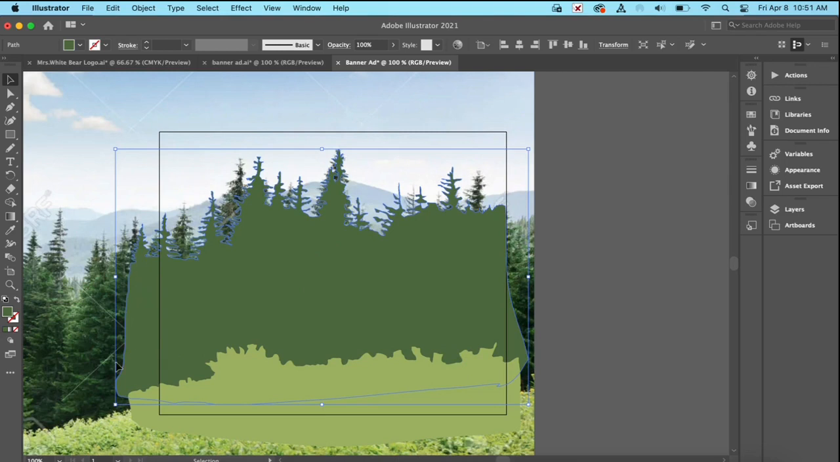Notice how I've gone outside the layer or outside the rectangle. This is going to be important. Make sure whenever you're tracing, you go outside this rectangle of your banner ad because we're going to mask it in the end. So you want it to kind of extend from the boundaries.